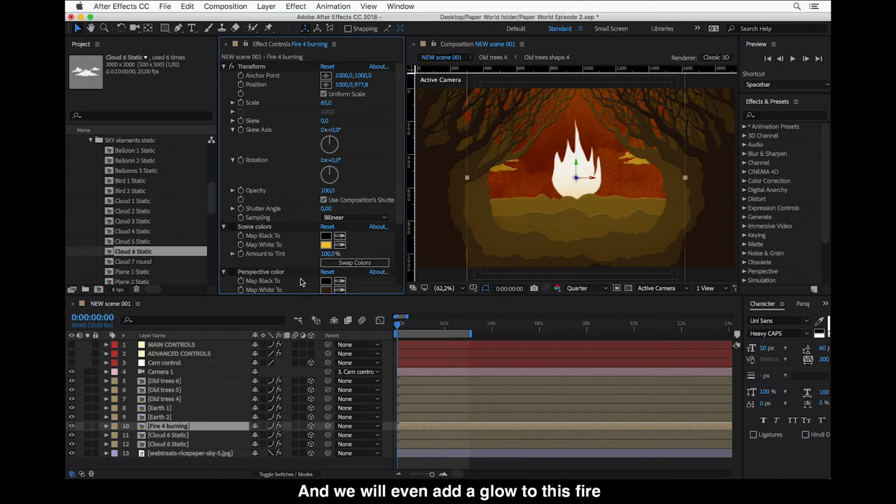And we will even add a glow to this fire, because you can add whatever effects you want to these elements. So I will just add a glow effect.